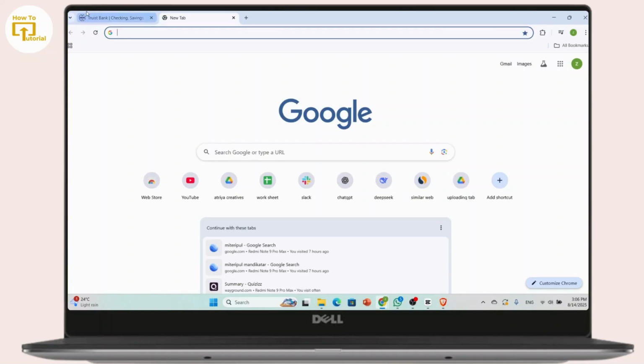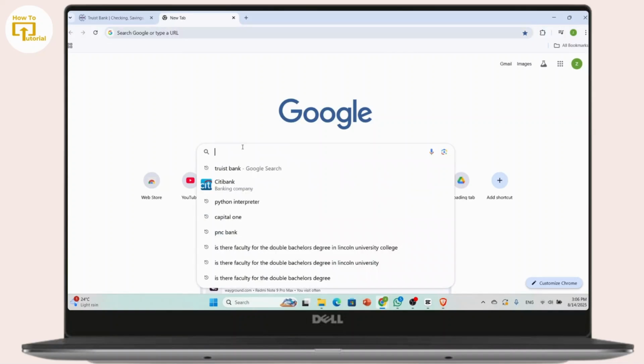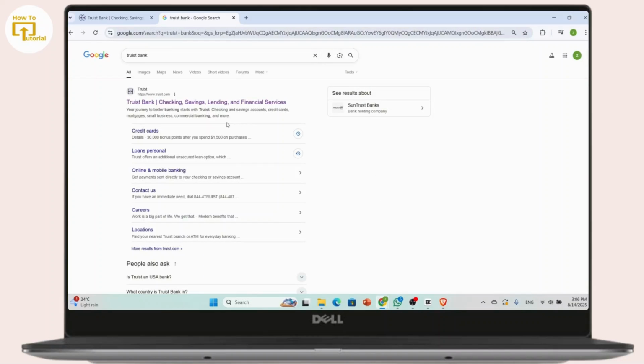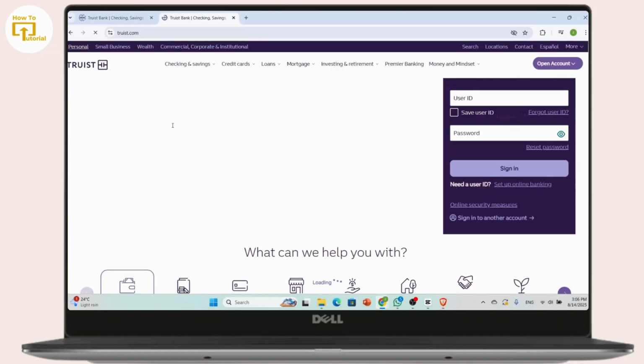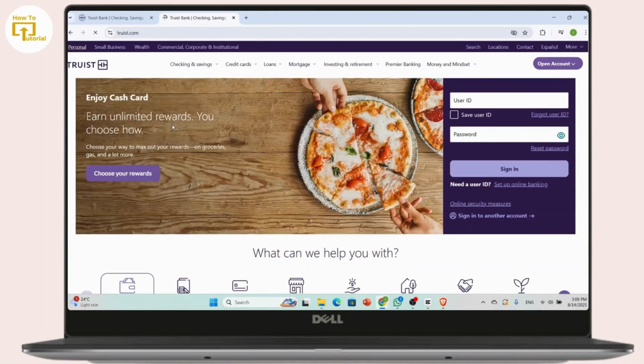So first things first, open any web browser. Once inside, you can just click on the search bar and simply search for TwistBank. On the search result, you just have to click on the first link, and after that, you'll be taken to the official website of TwistBank.